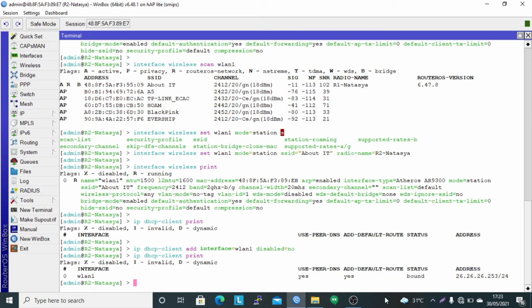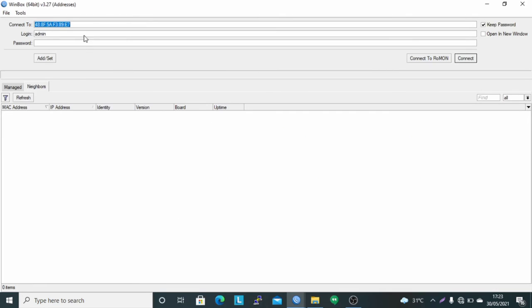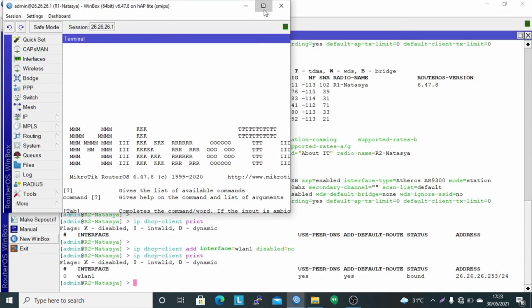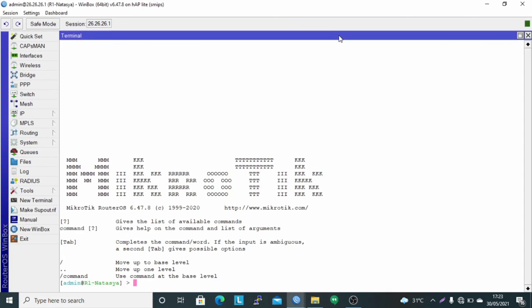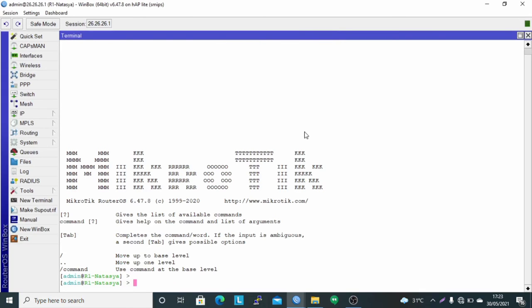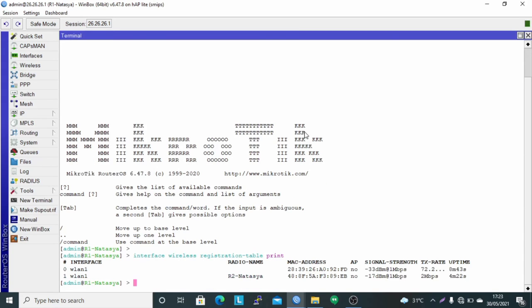And then check again on the registration table on router 1. Here I will remote router 1 again using the IP address. The IP address from router 1 is 26.26.26.1. Click connect to remote router 1 again and check the registration table first with the command interface wireless registration table print. It can be seen that the MAC address from router 2 is added.